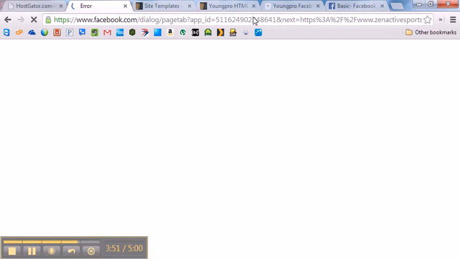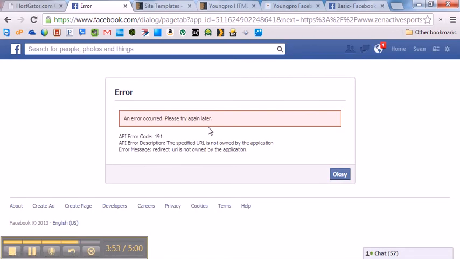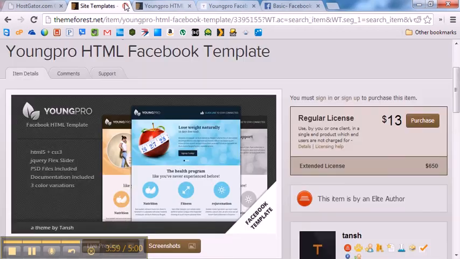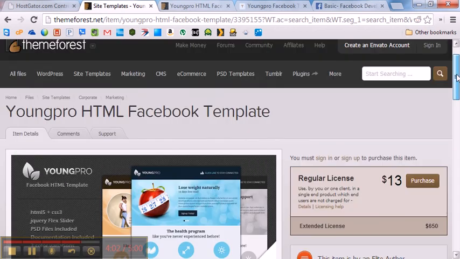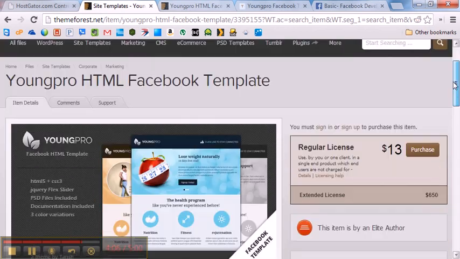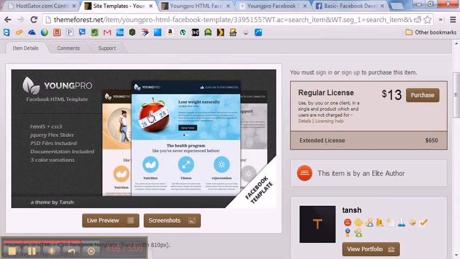And it'll let you connect your tab to your Facebook page, and I already have this connected. So it'll give you an option if you have multiple Facebook pages to connect it. So once that's connected, then you need to get either a template or you can build your own. If you go to ThemeForest, there's a ton of great templates. I really like this one by Young Pro.